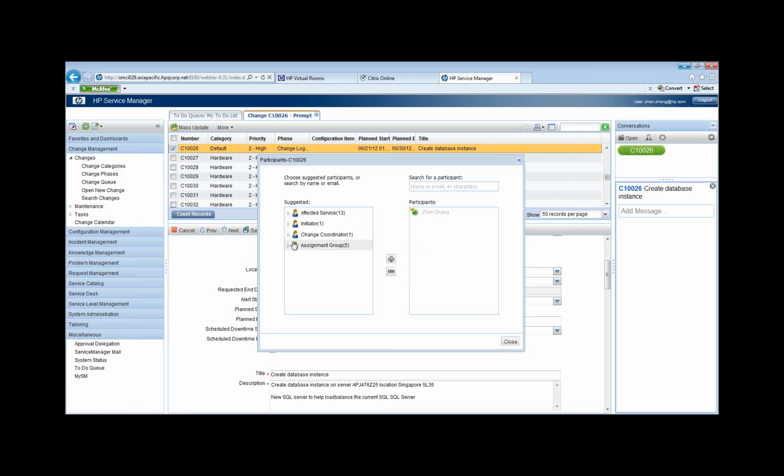So the first thing that you'll see is that based upon this ticket and the assignment groups and the initiator and the affected services and the change coordinator, you can actually see that there are some suggested participants that we would want to add. And I can go ahead and move over entire groups of folks if I wanted to. You can see that Sydney is not online.